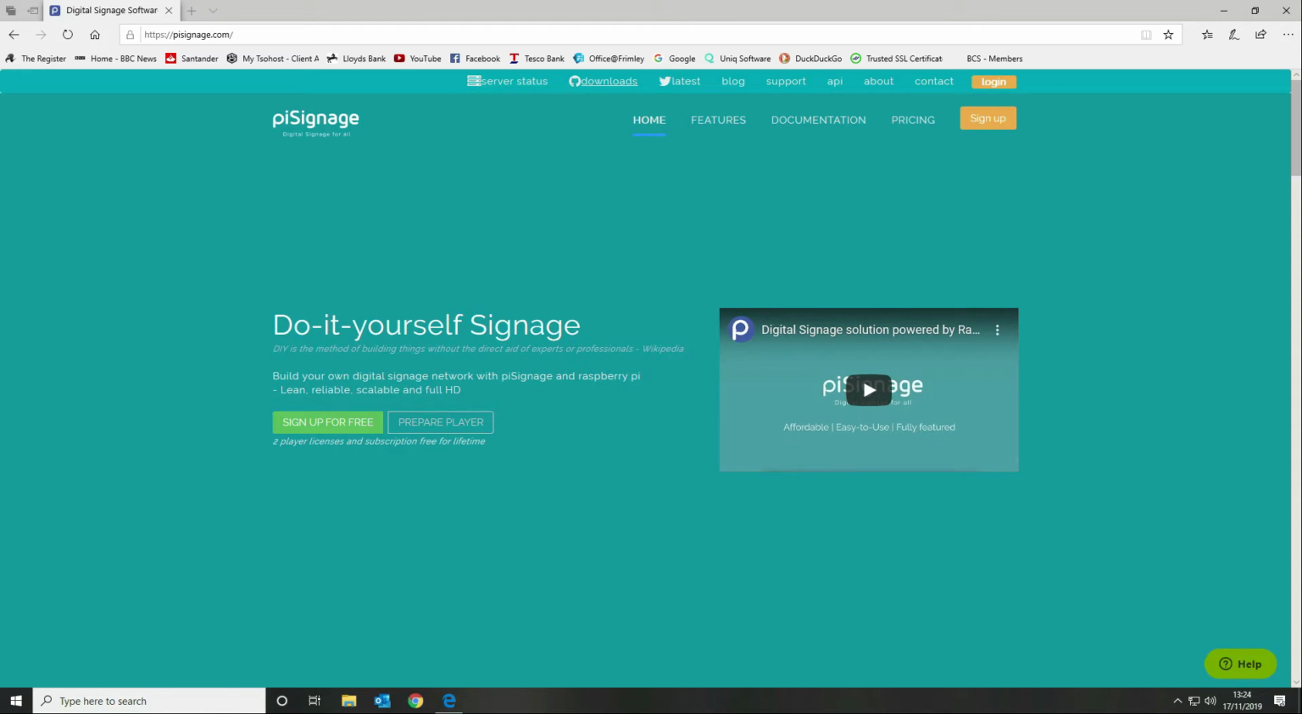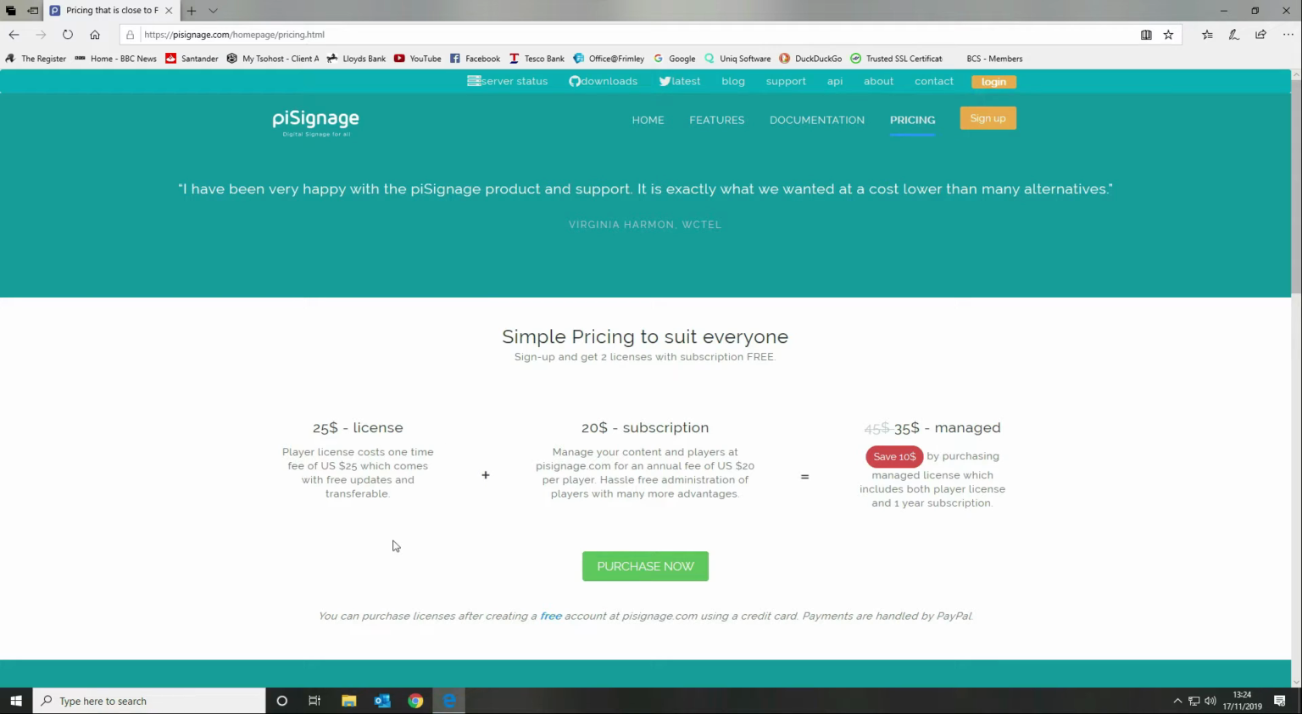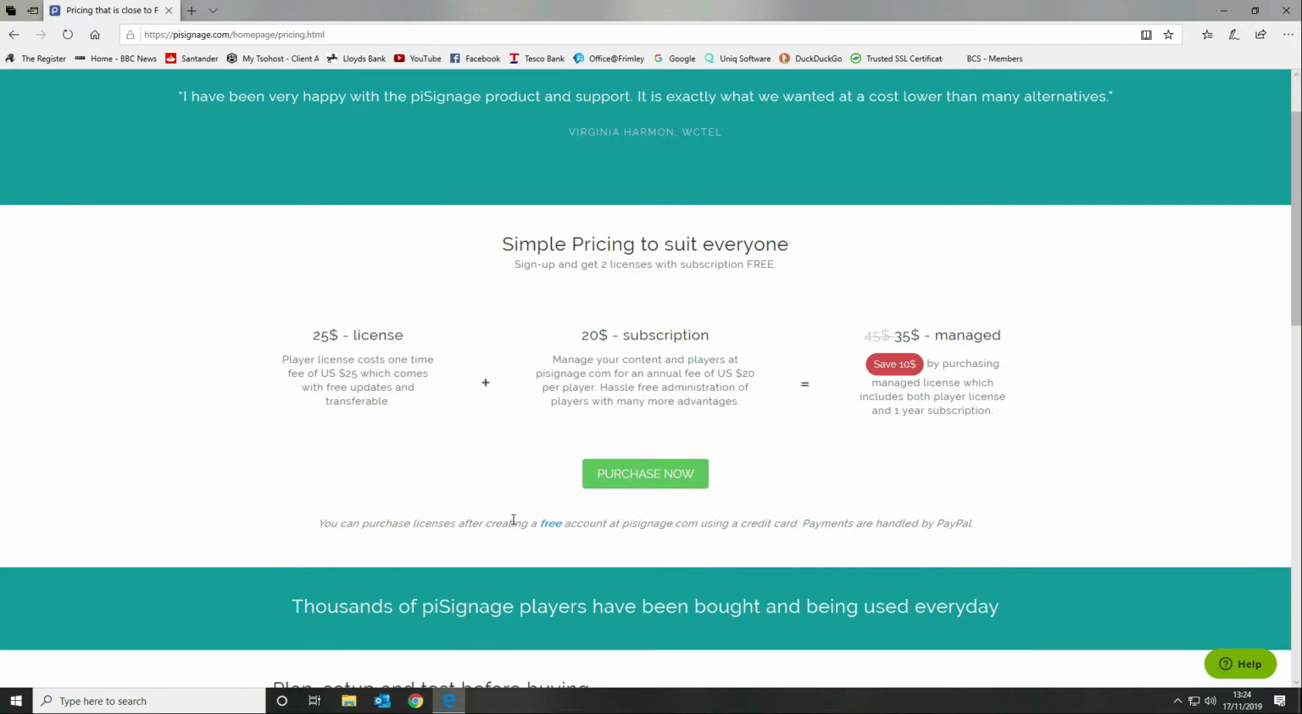So now you've got your player up and running, the next thing that we want to do is we will need to add that to our cloud system. So you want to create yourself an account, so you do that using the sign up option here. I'll just show you the pricing model. So the pricing model, as you can see here, is not particularly cheap for the subscription or the license, but as I said before, you get two licenses that are available to you in your free account.